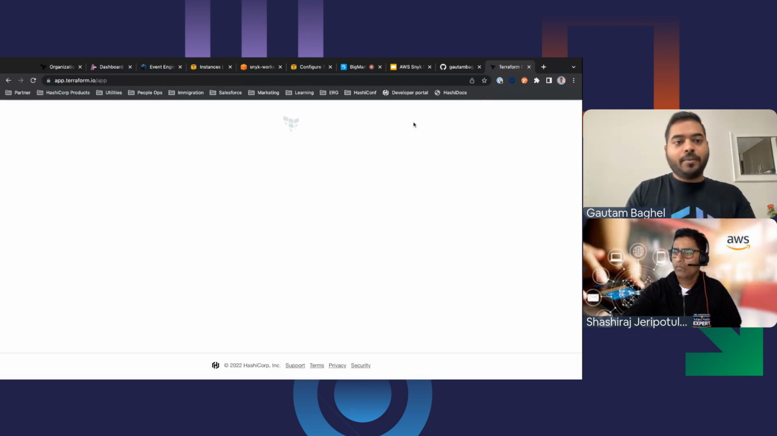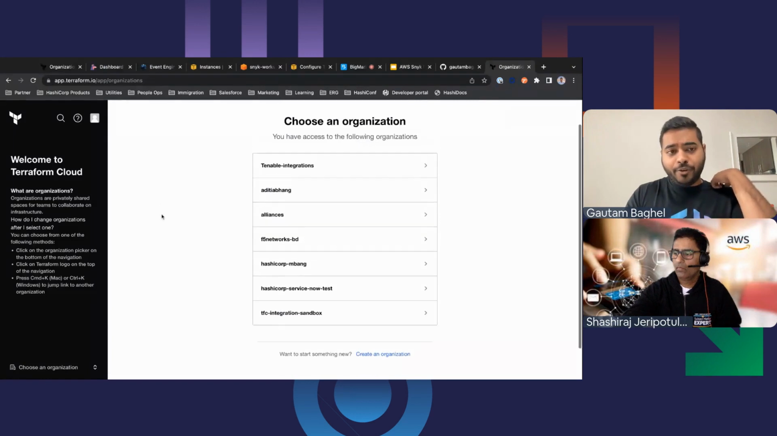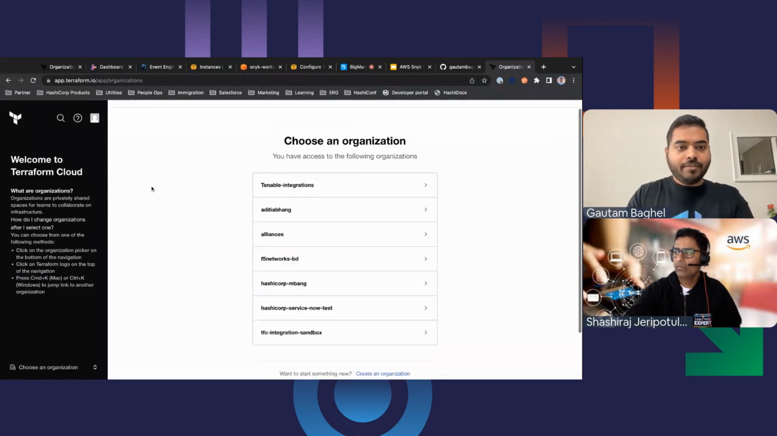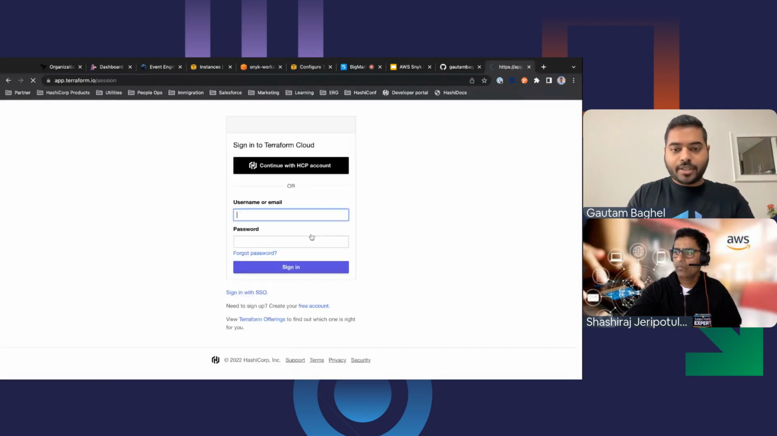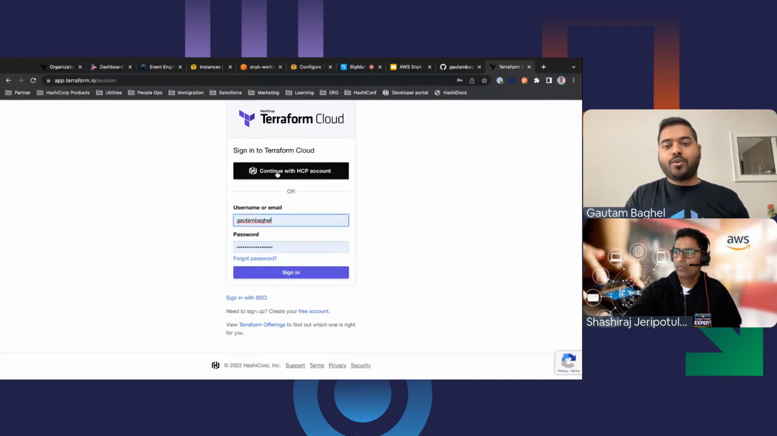So app.terraform.io. I'm already logged in. If you don't have an account, it's pretty easy. It's going to ask you to create your account. Let me do that too, so that I'm really taking my time. Here, username, password. You can also use the HashiCorp Cloud account. You can create a free account right here. If you click right here, you should be able to do it.